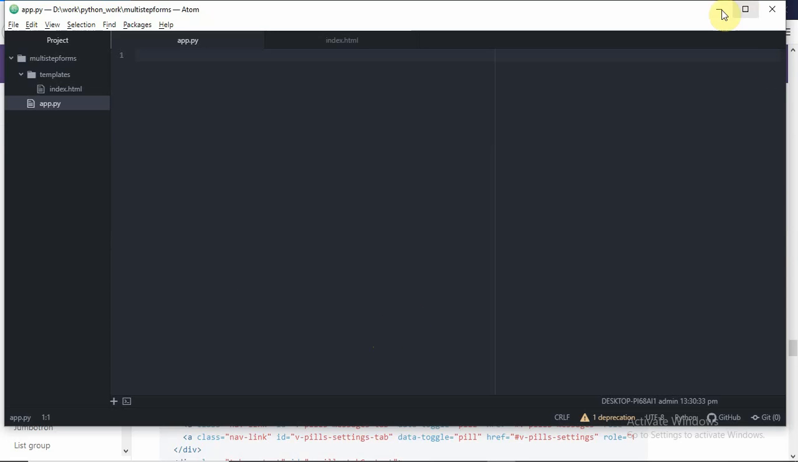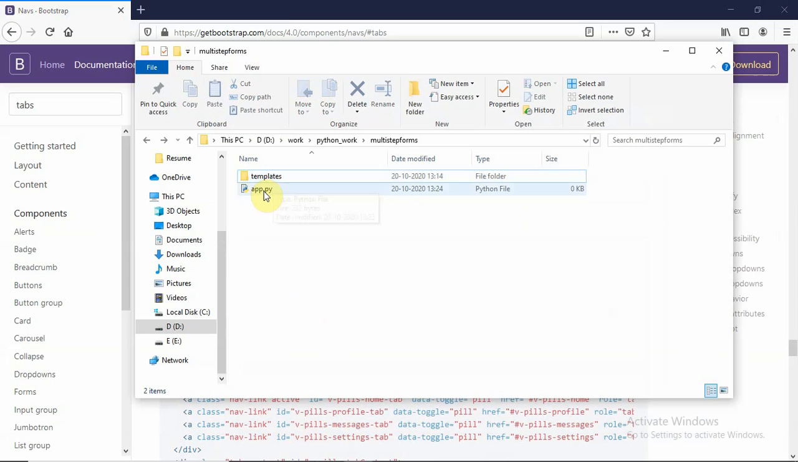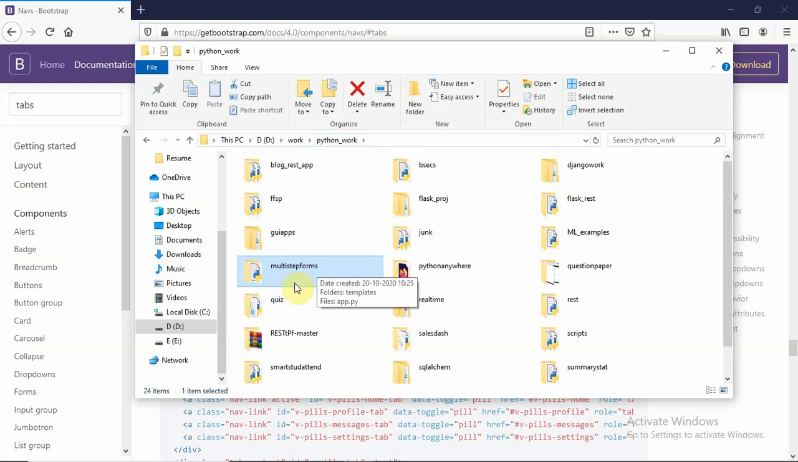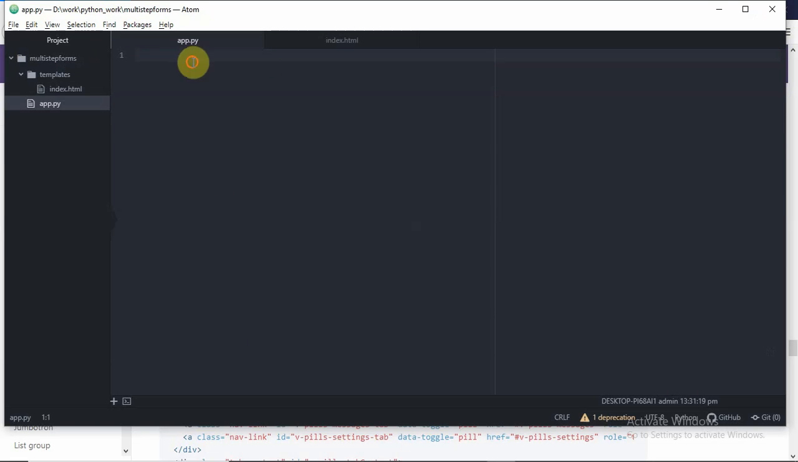Without much ado, this is the Atom editor. I already created a boilerplate, the basic requirements for my web application. I need a server file, which we mostly write as app.py. I assume that you know the fundamentals of Python Flask. Usually when we are developing web applications using Python Flask, we create a server file just like this, app.py, and then one folder for the templates. There are many ways to do this, but this is the simplest way to create an application. This folder is the home directory for my application, multi-step forms, and it is opened inside the Atom editor. You see, I don't have anything inside app.py, and I don't have anything inside this.